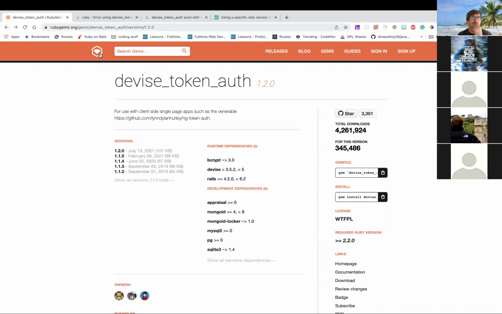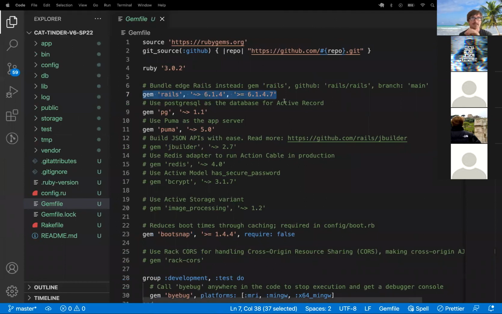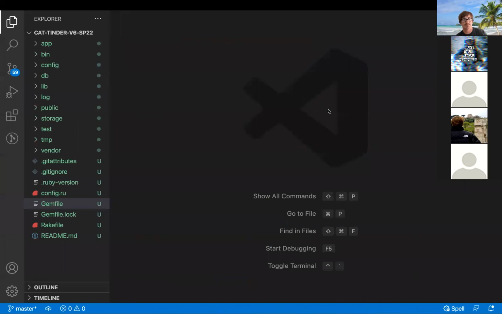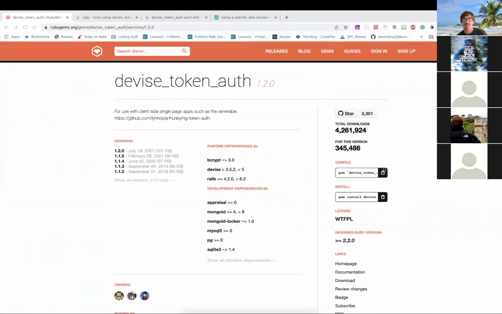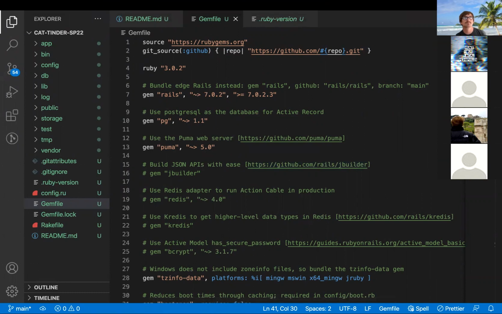Cool. Questions on this? So I'm going to take away this version 6.1, but we might need to come back to it. We'll see if we have any issues pop up, which could be fun ones to debug.